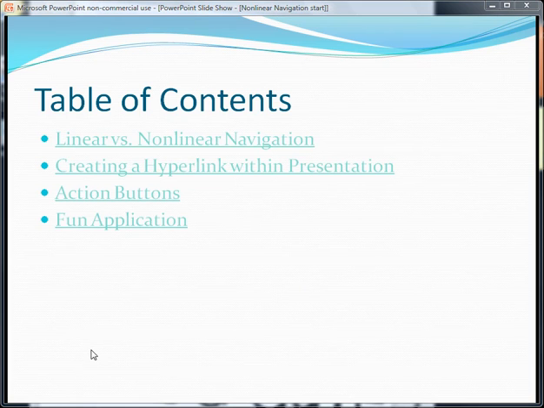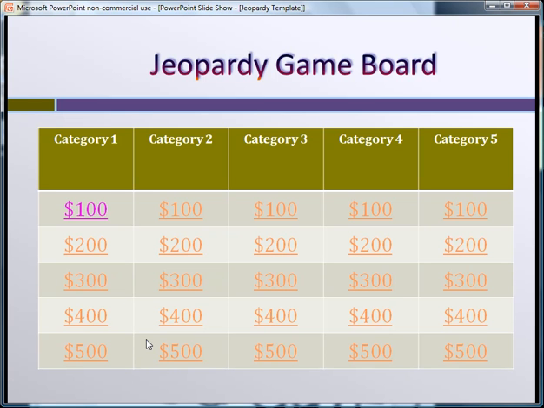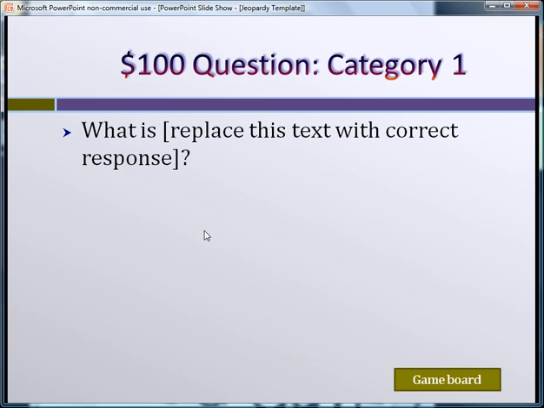A fun way to apply what you've learned about nonlinear navigation is by creating a Jeopardy game. These games include hyperlinks to questions and action buttons that take you back to the Jeopardy game board slide. However, instead of creating your own, there's a link on the wiki page to a template that you can save in PowerPoint and use to create many different Jeopardy games. As you can see from the template, the Jeopardy game board is linked to questions, directly followed by an answer slide. So just clicking anywhere after the question slide will go to the answer slide, which is what we're used to, moving in sequence to the next slide.